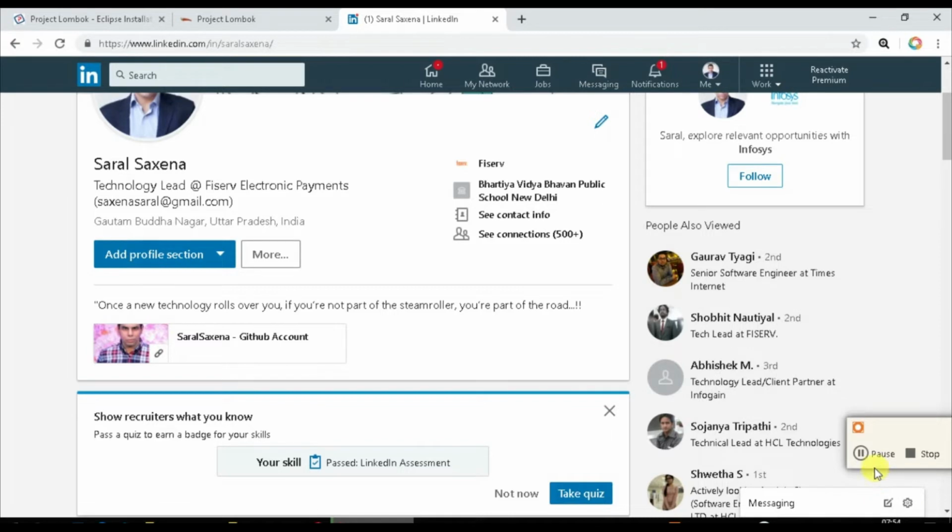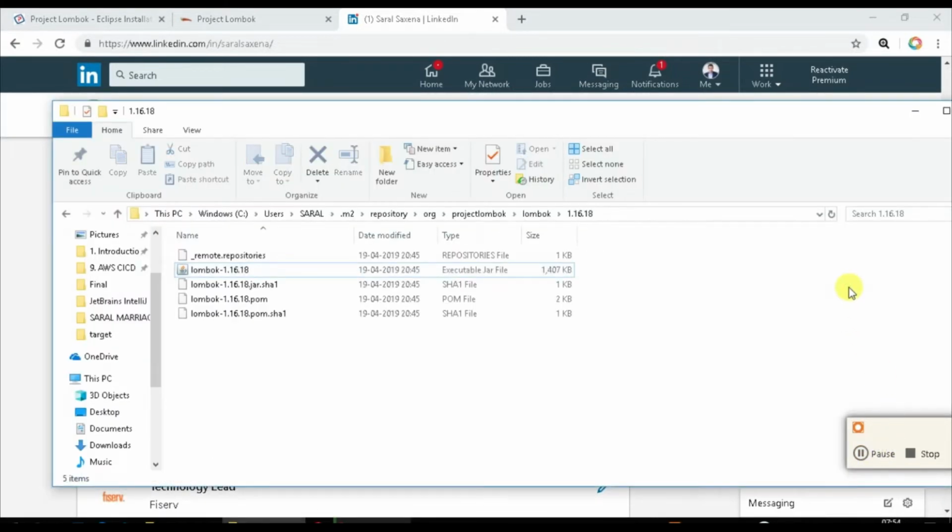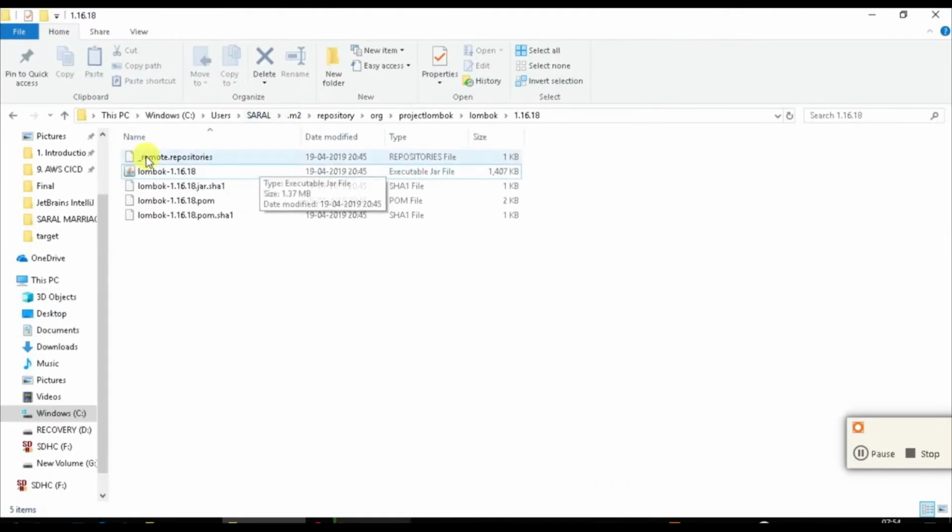As I told you, before beginning with the Lombok framework, you have to download its dependency. Here I am showing you that I have already downloaded its dependency in my M2 repository. You have to get a tag for Lombok so that you can easily get it. You just have to Google it: Maven dependency Lombok. The version is 1.6.18, and you'll get a tag that you simply have to embed in your pom.xml.